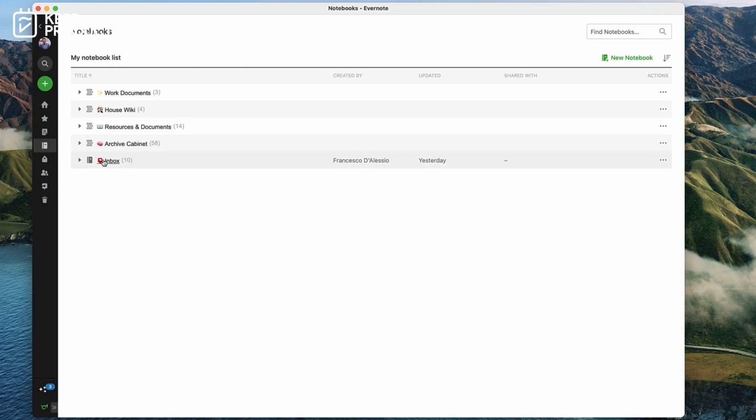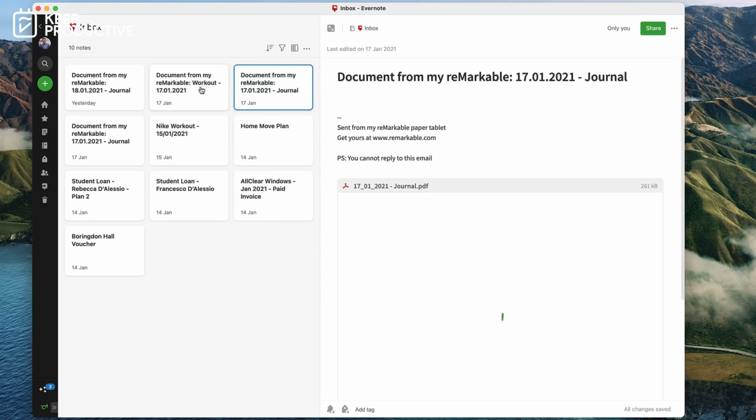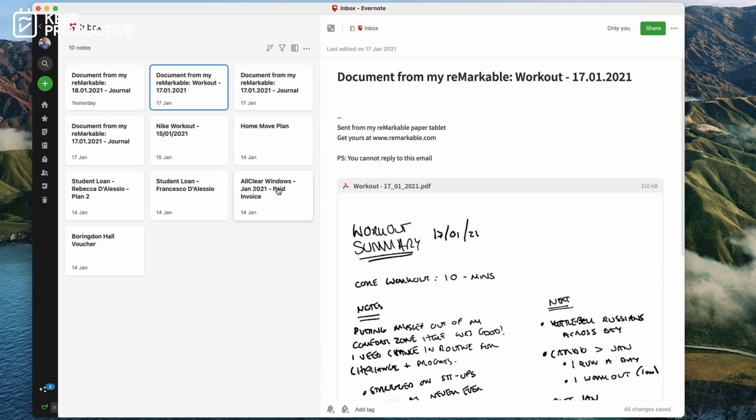And finally, Inbox is simply a location for capturing stuff. As you can see here, it's got all of the things that I need to sort into the right folders or notebooks.